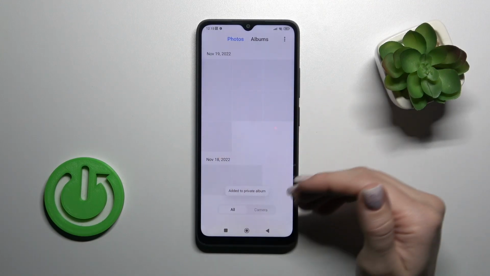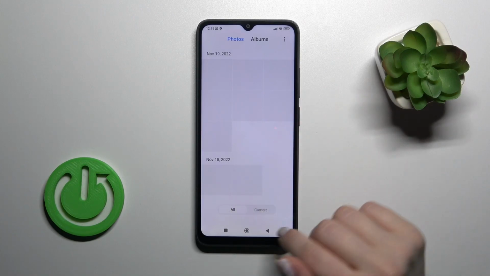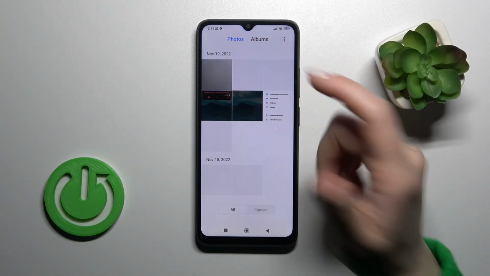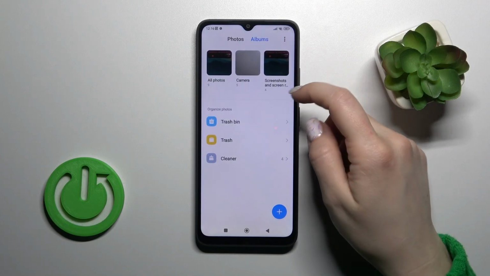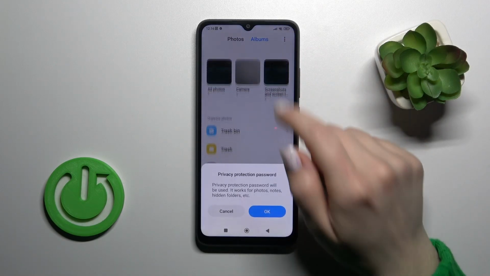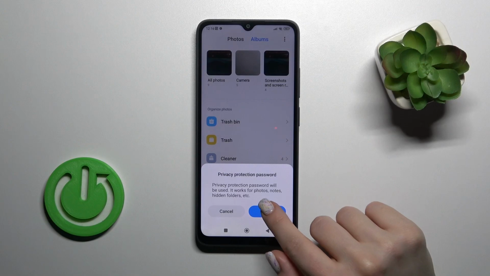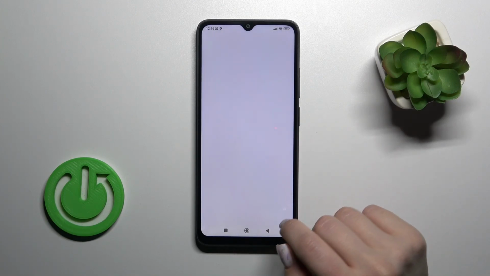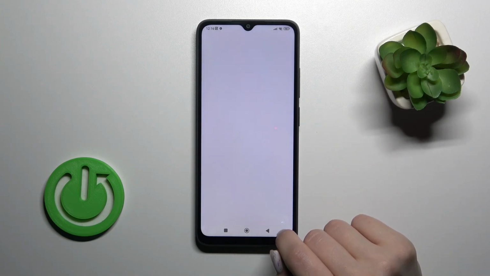And now just our photo added to the private album. So just to find our hidden photos, we should just swipe down the album section. Okay, and enter our privacy password.